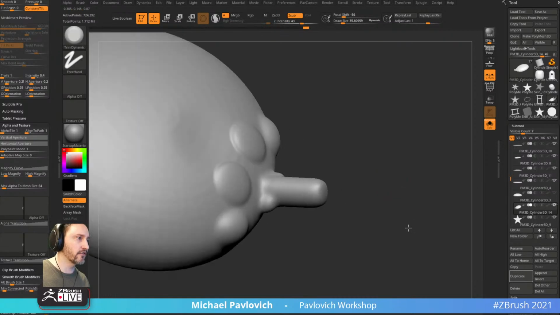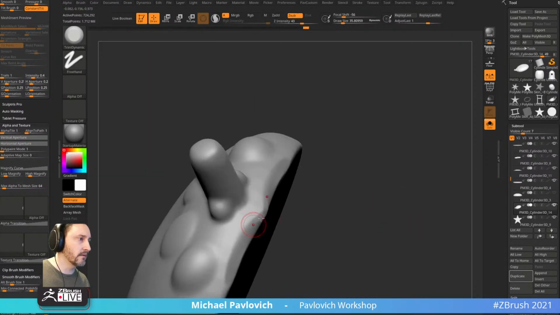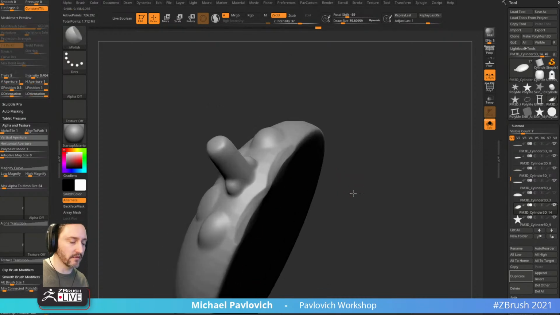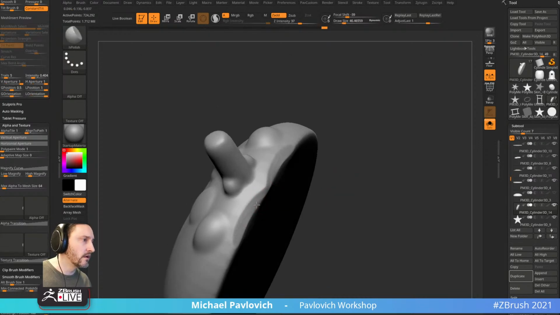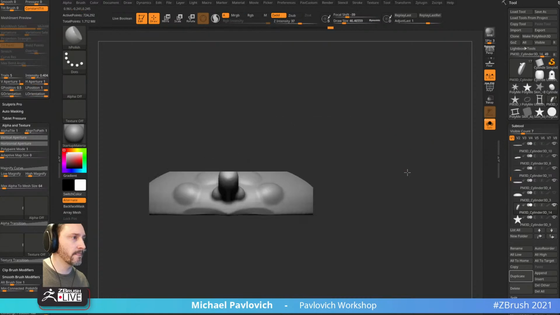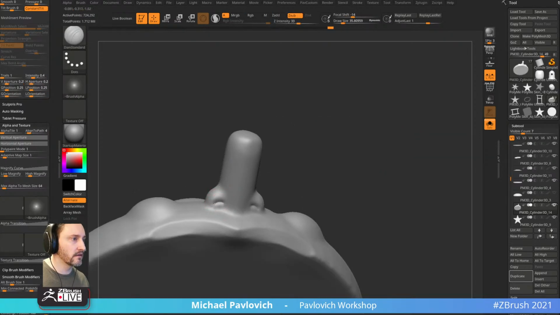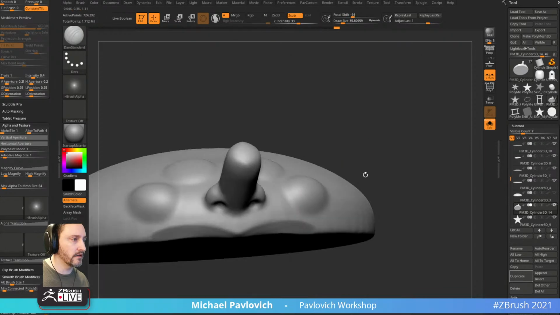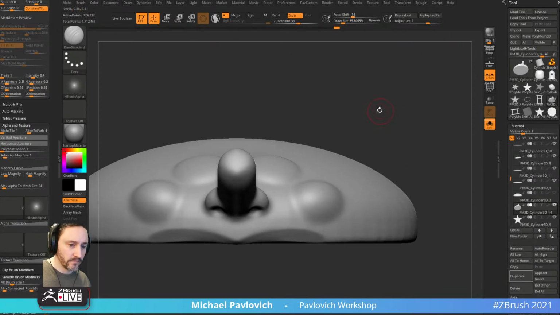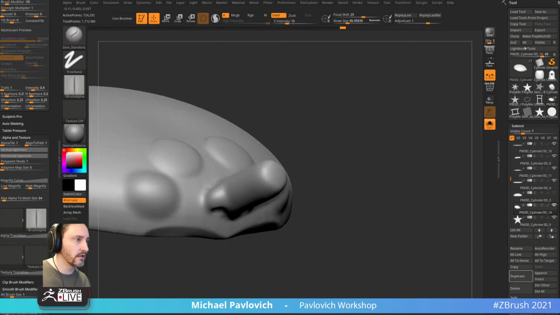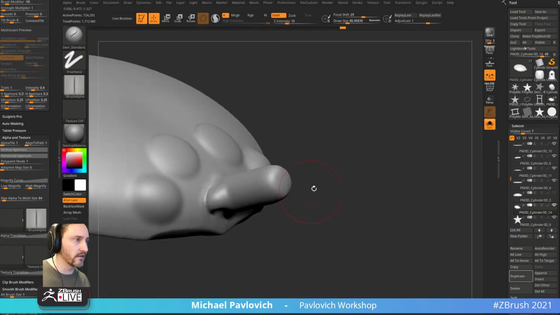And let's go in here with our trim dynamic. I'm going to do a quick pass on here, maybe with a little bit of H polish as well. Smooth. Okay. And then nostrils, we go in here with our Damien standard. Maybe pull up in here a little bit. And then maybe along the side here, Damien standard 02 to pop in a little bit of separation in there.